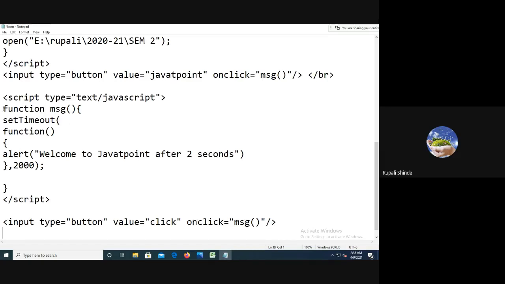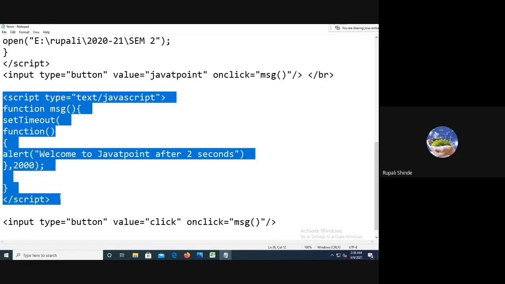Now here the code is a little bit different. Script type is text/javascript. Then the function name is message, opening curly bracket. Again we have one more function here, that is setTimeout, with opening and closing round brackets. Timeout has parameters. The first parameter is a function. The same function we have to define here, and that function has an alert.